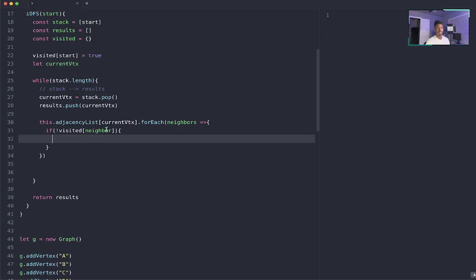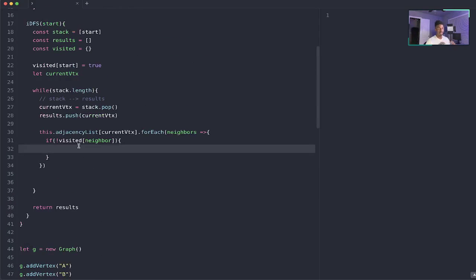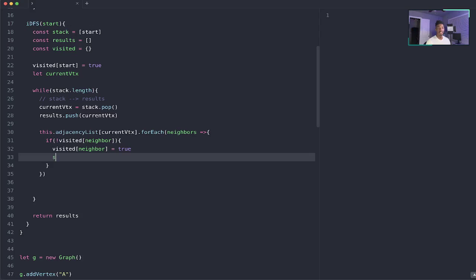So again, visited neighbor, we're checking if B or C has been visited before. And we technically are visiting, so we want to scratch it off the list as we iterate over it. So we're just going to set that to true. Visited of neighbor is going to be equal to true. Basically, put it on the list saying that we visited it before. And then we want to put it on the stack so that we can push that stack into results. Push neighbor.